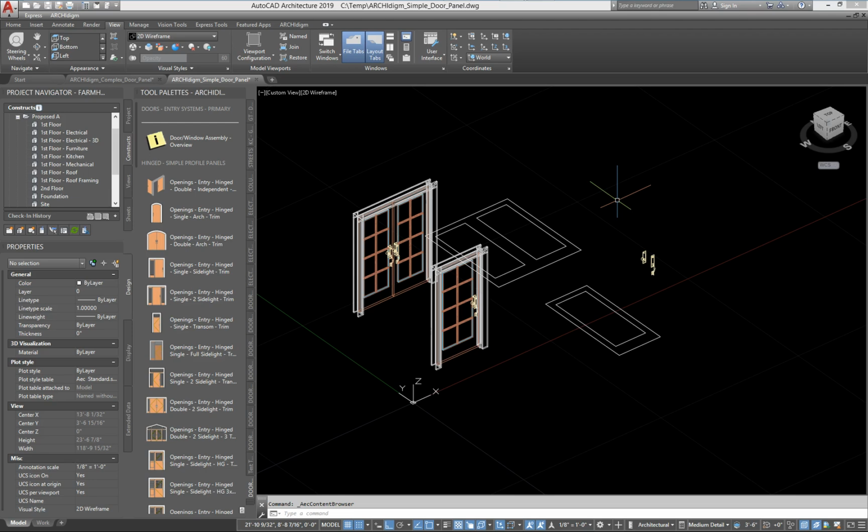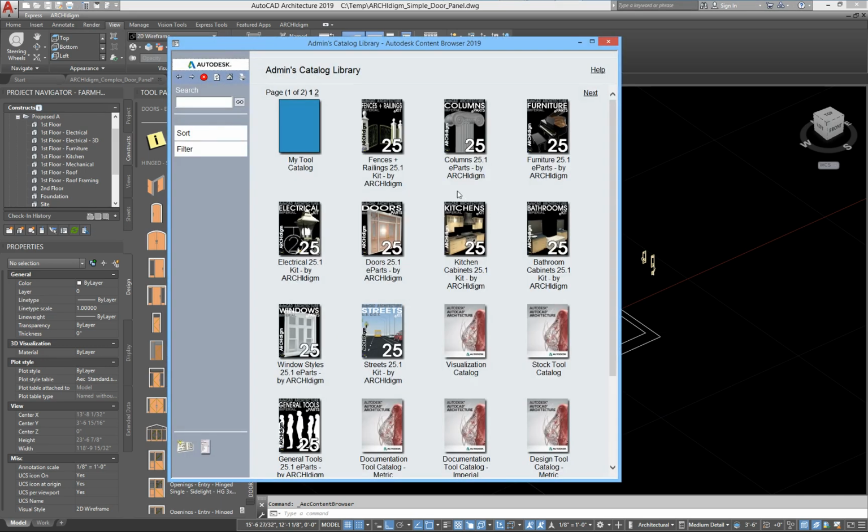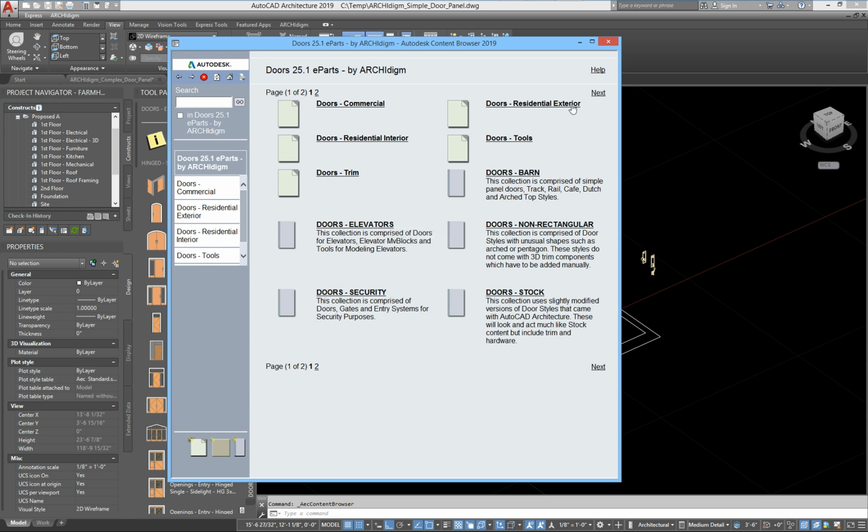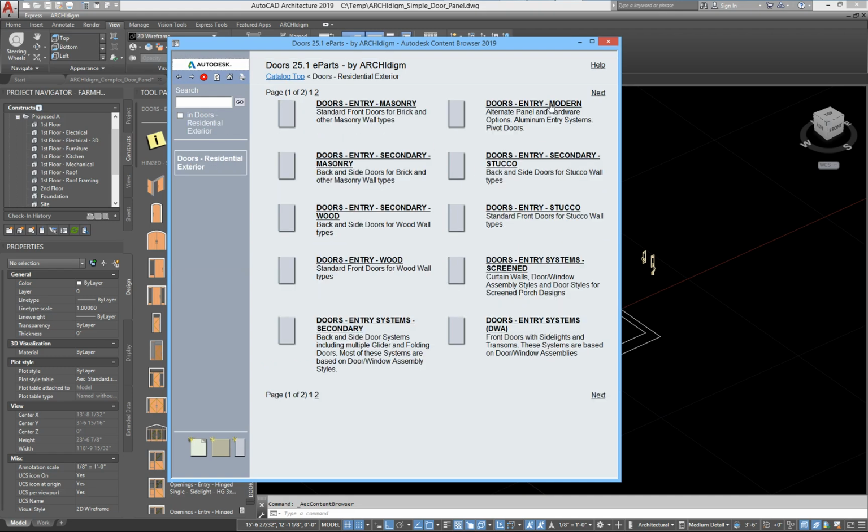We basically have two types of panel solutions. We call the most elementary ones the simple, and then we call the more complicated ones complex. If I go to the content library here and take a look at our doors catalog, you will see in this example I'm going to use the exterior doors, but we have all kinds of other doors. For exterior doors here, let's just use wood.